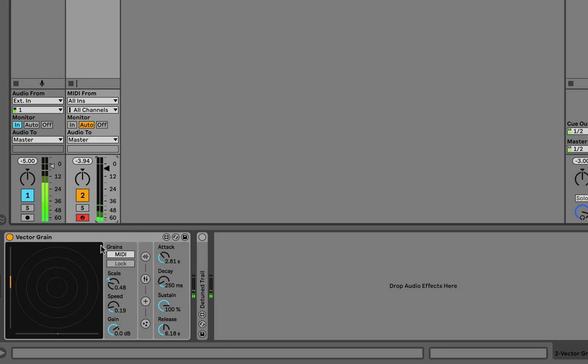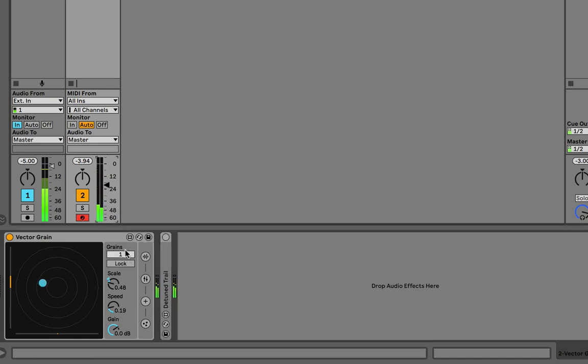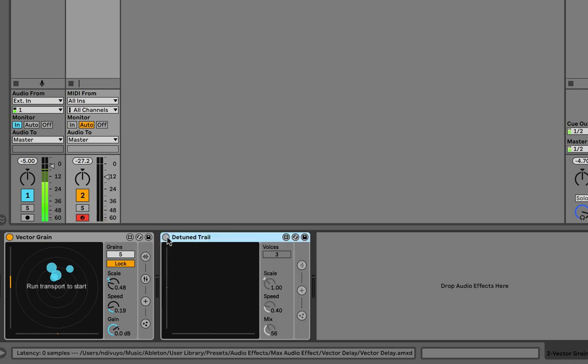And also uniquely to vector grain and FM is this lock button, since they generate sound. And that will be enabled once we have some voices. And lock just says that when lock's on, the device won't make sound unless the live transport is running. So this could be useful if you want to stop your live set and everything to become silent. So that is what the lock parameter is for. Delay does not have the lock parameter, as it only works with audio going through it anyway. So there's no need to lock it.